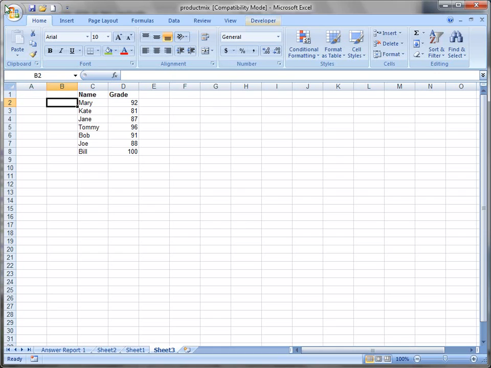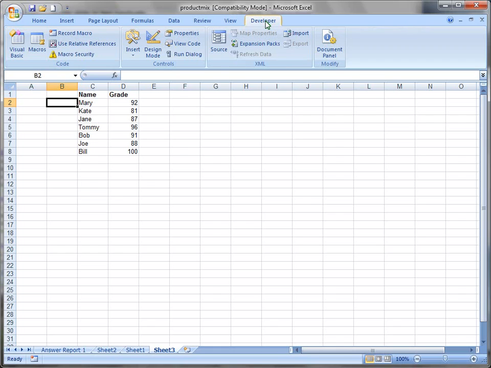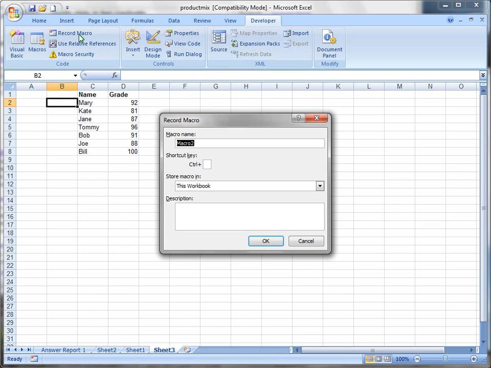So here we have a list of names and grades that people got on their last test. I want to be able to sort these names alphabetically, but I'm going to record a macro that'll let me do that. So for the macro, we click on the developer tab, and there's a button off here to the left that says record macro. I'm going to click it, and as soon as I click it, Excel will start keeping track of every click that I make so that it can repeat them afterwards.